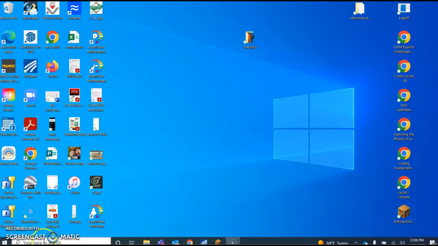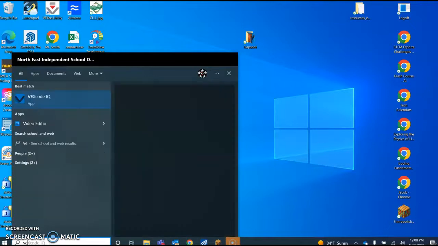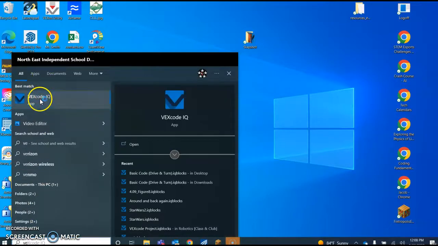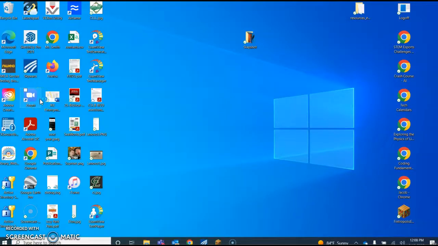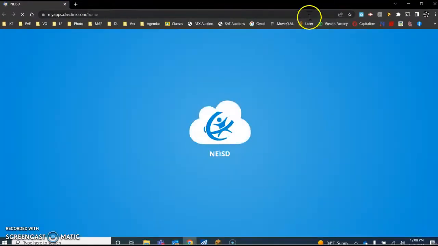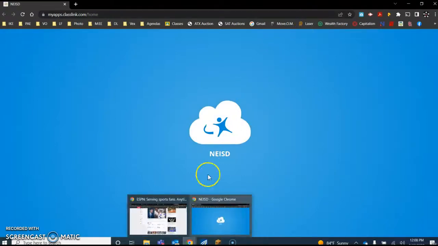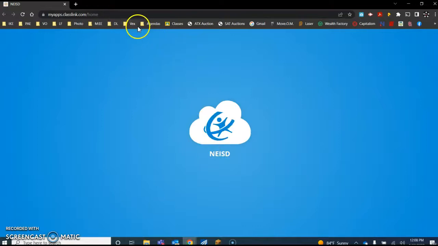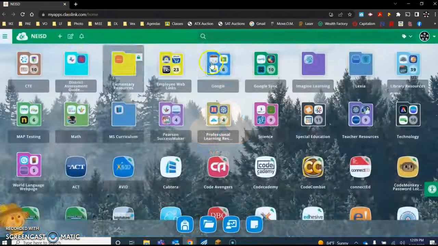Here's how we're going to get this done. We're going to come down here. We're going to type in VEX code ID. We need the VEX code to open. And then we need to be Launchpad. Inside of Launchpad, we are looking to go to, come on, Launchpad.